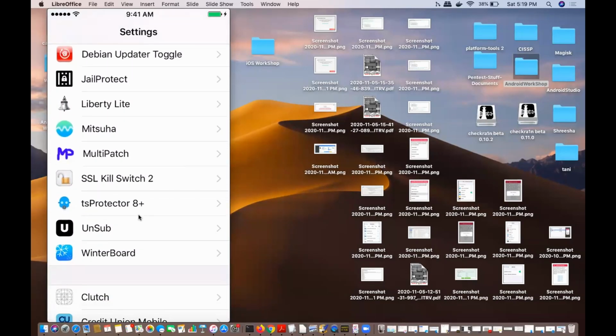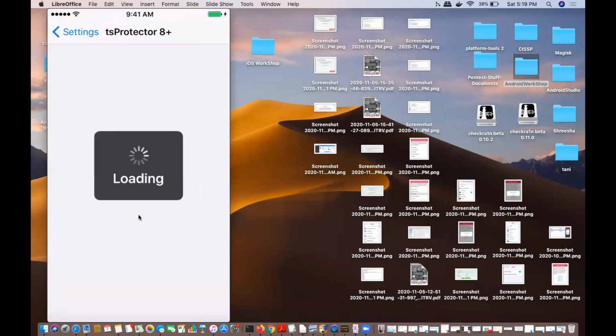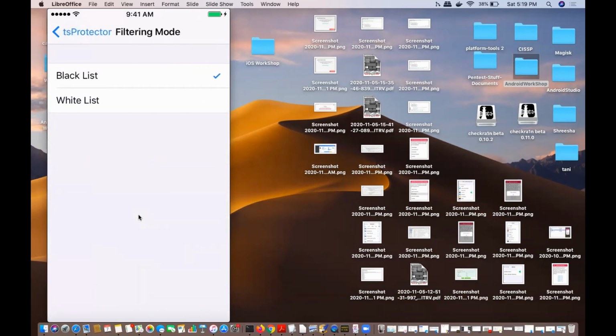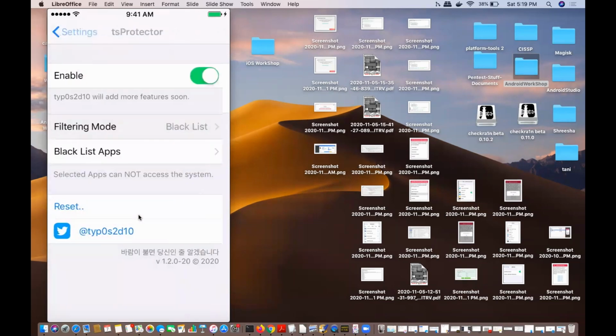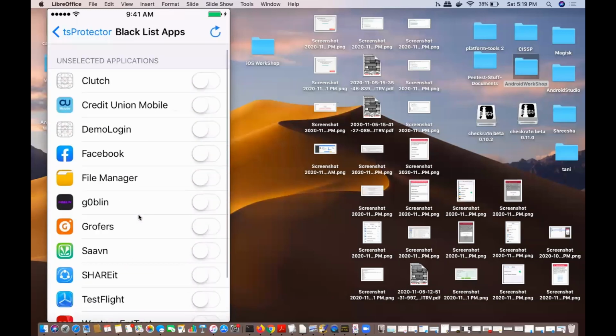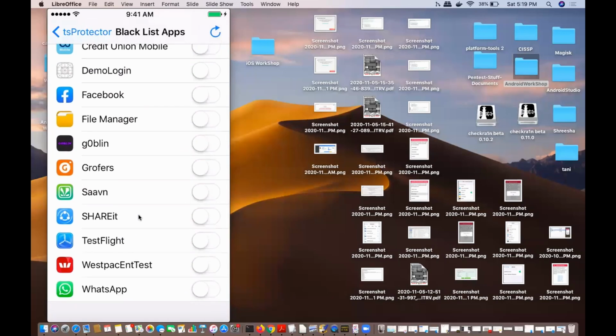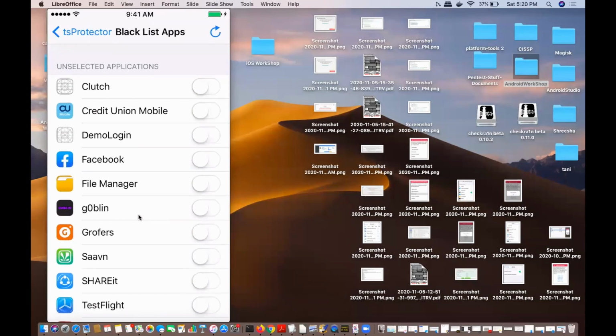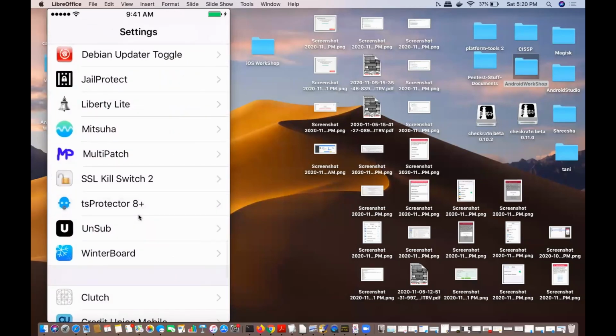Besides Jail Protect, there is another application, TS Protector 8. You can enable this feature first, and there are two options here: you can use either a blacklist or whitelist approach. If I click on the blacklist approach, you can click on the application, DVIA. If I click on search, it gives me the list of applications. You just click on the application you are working on as a pen tester and enable it, and it will bypass your root detection.